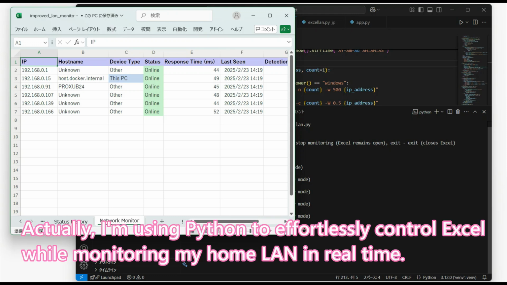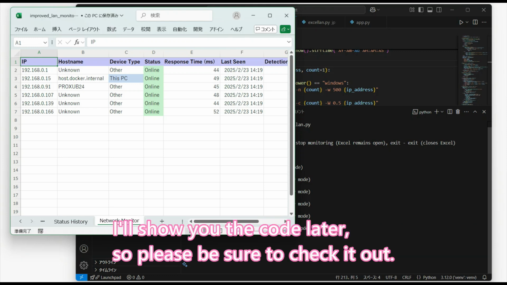Actually, I'm using Python to effortlessly control Excel while monitoring my home LAN in real time. I'll show you the code later, so please be sure to check it out.